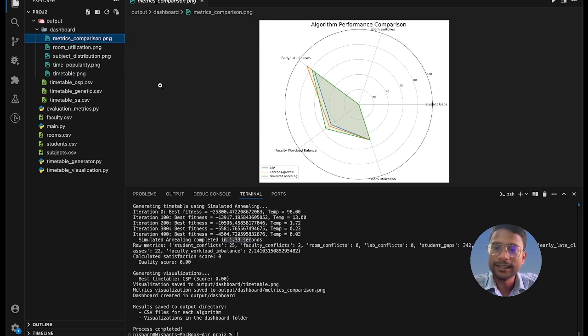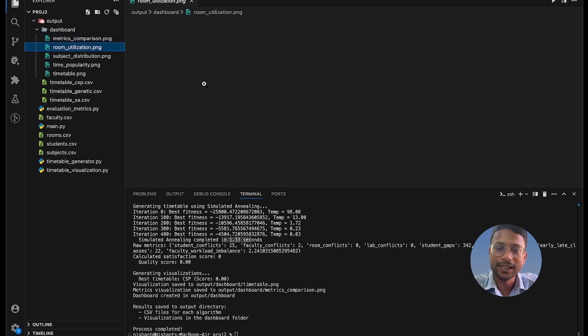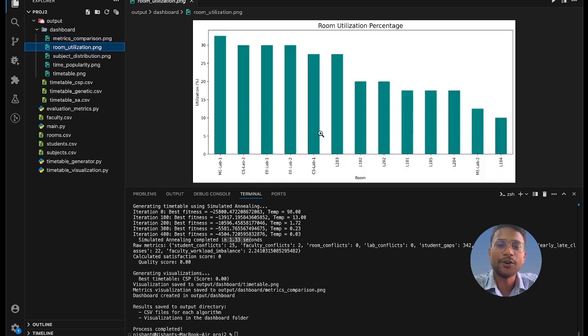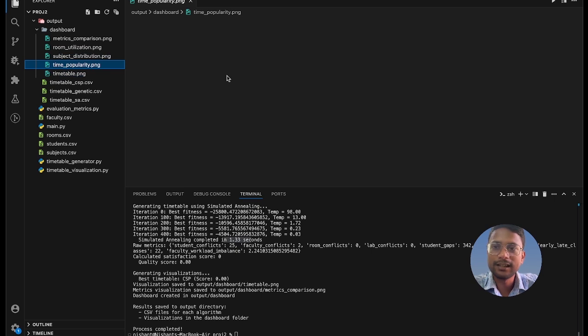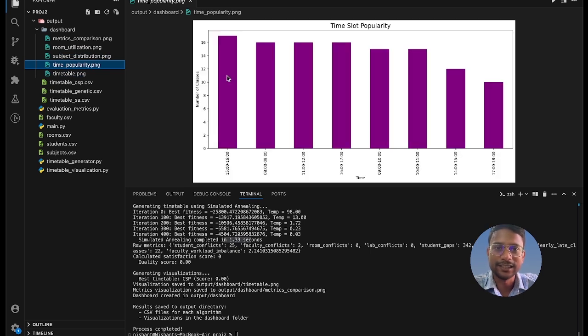Then this is our room utilization chart. This shows how effectively we are using the available rooms. Notice that some of the specialized labs have higher utilization in general compared to CS Lab 1, which makes sense given the limited number of practical sessions. This is the subject distribution, showing how we are giving classes each day. And this is the time slot popularity chart. That's all.